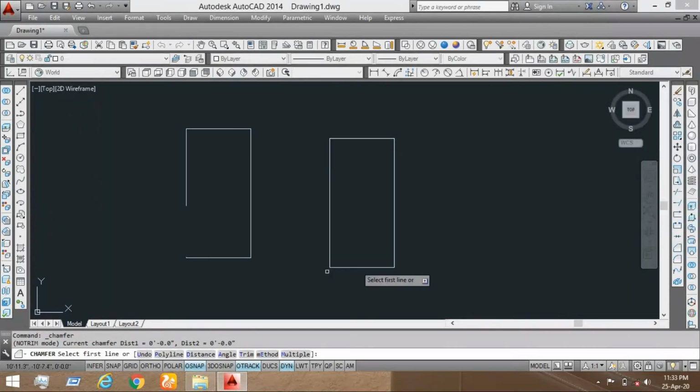So I take the chamfer command, and the chamfer command is used in two ways. The first way is distance, and the second way is angle. So how to use it? Click on distance and give the distance. Both distances should be under the dimensions of the rectangle, which is 5 by 10 feet.